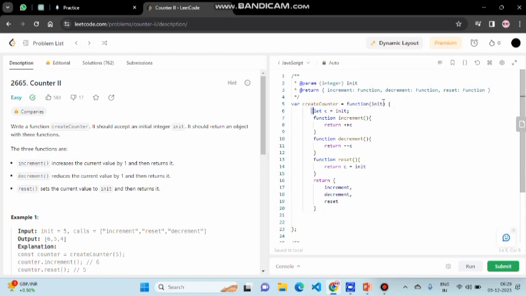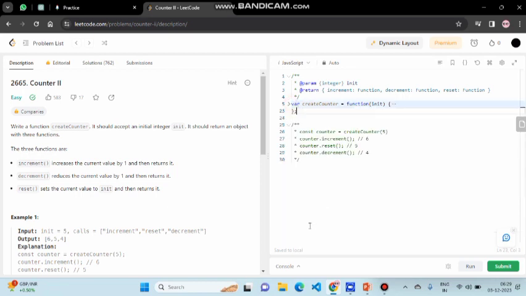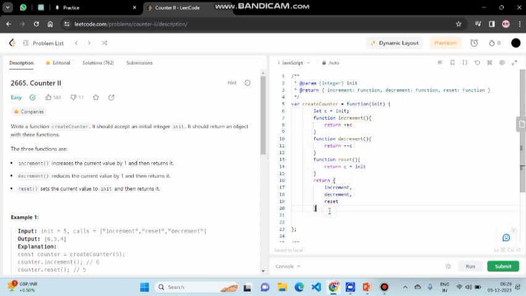I'm storing that init variable in c, and then I'm incrementing. Okay, so this create function is an outer function, which is the parent function. Inside the parent function I have three functions. Each function has access to this parent function's variable. So this is closure.